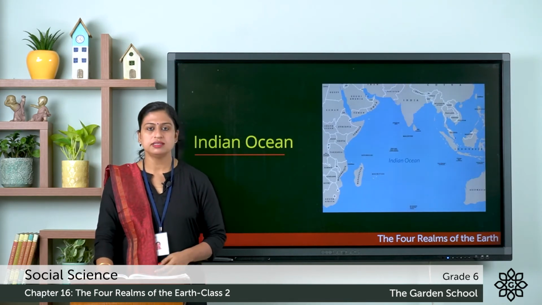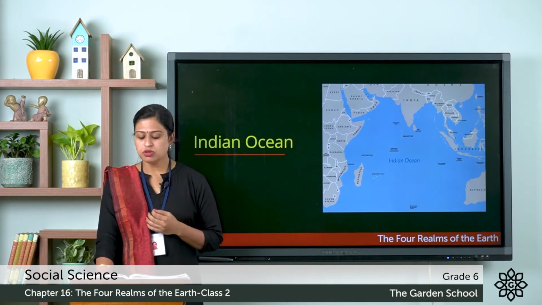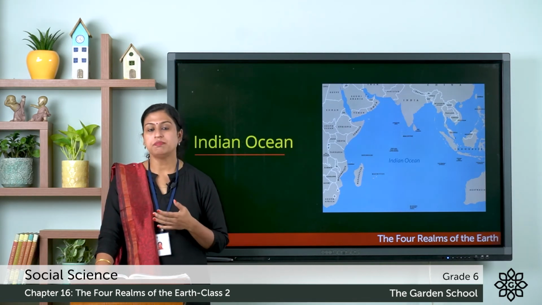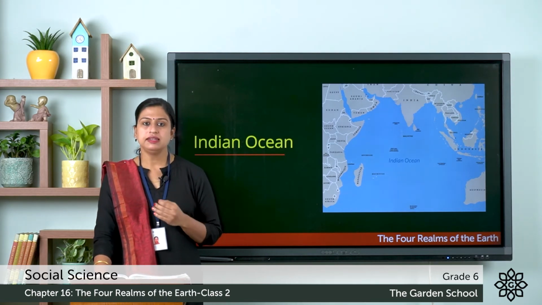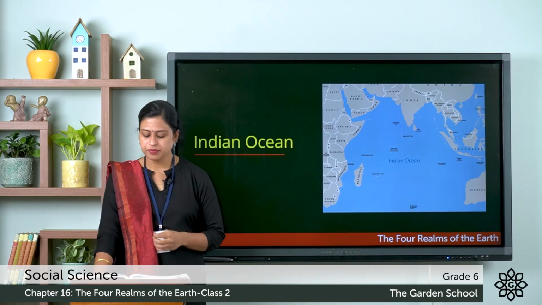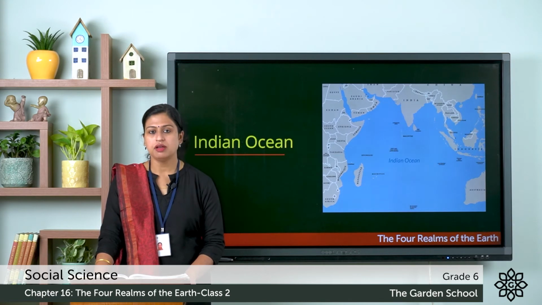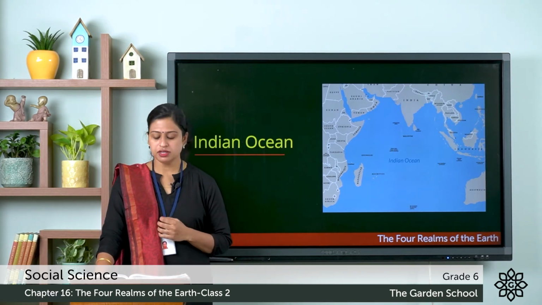Now the next one is the Indian Ocean, and the Indian Ocean is mostly in the southern hemisphere and it lies between Africa and Australia in East Asia. You can see the Persian Gulf, Red Sea and Bay of Bengal are connected to this ocean, and India lies at its head. So it is also very important for travel and trade from Europe to Asia. So this was about the Indian Ocean.